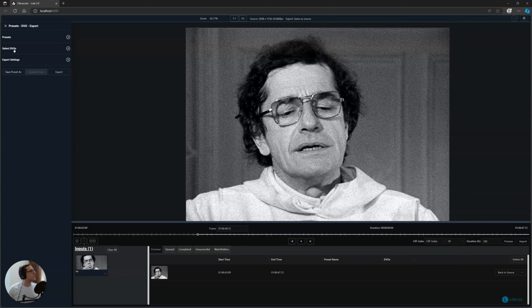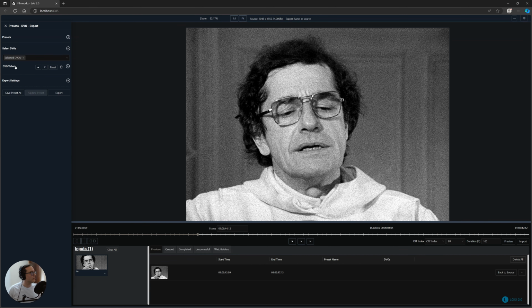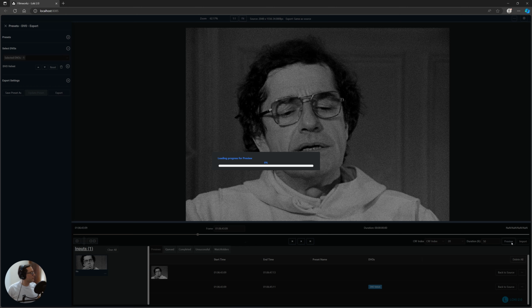Now what I'm going to do is select a DVO, and here you can see the list, and I can go through it and figure out which one I want. For example, I'm going to go here to the video packet and choose DVO Velvet, and it's applied. We're seeing what it's doing. I have the settings; initially, I'm just going to leave it on default. I'm going to do a shorter number of frames now, 50, and click on preview.